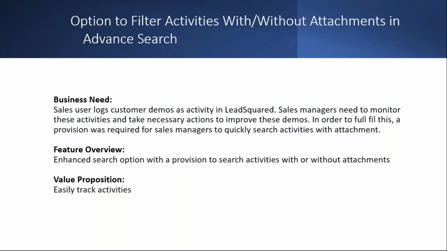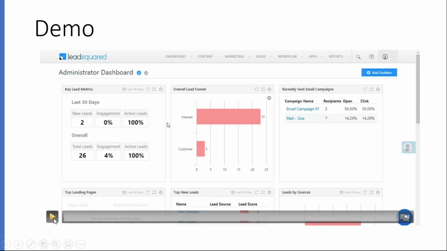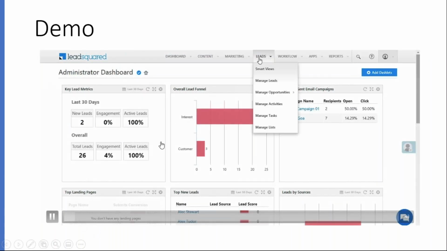If any user forgets to upload a demo, or, for example, if there is a documents activity where the sales user visits the client location and collects the documents, but misses uploading the documents to the document collection activity, the manager can track such activities by using the advanced search filter condition with and without attachments for an activity. This feature will enable managers to track activities with and without attachments. I'll just show you how you can filter the activities with and without attachments.